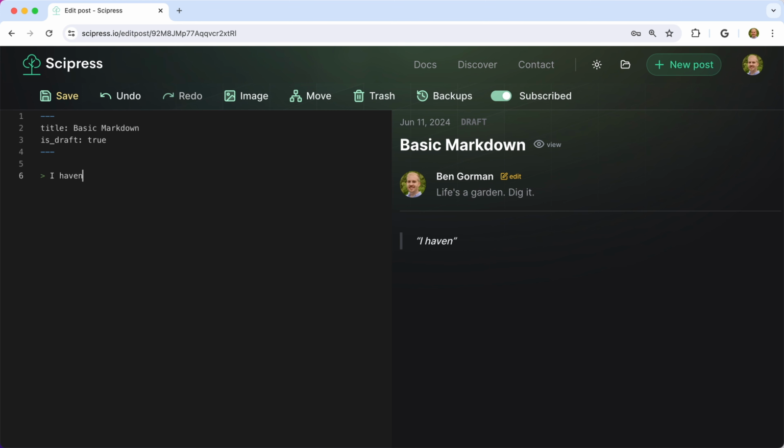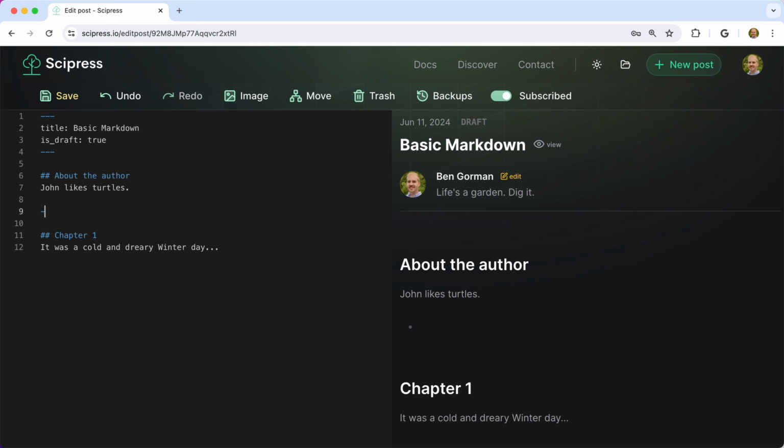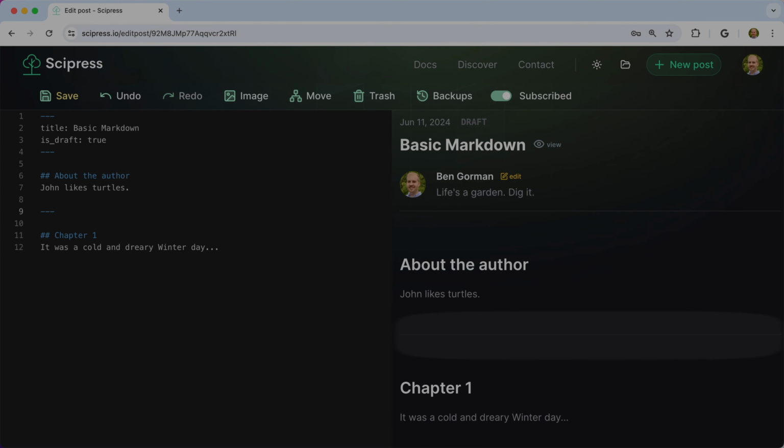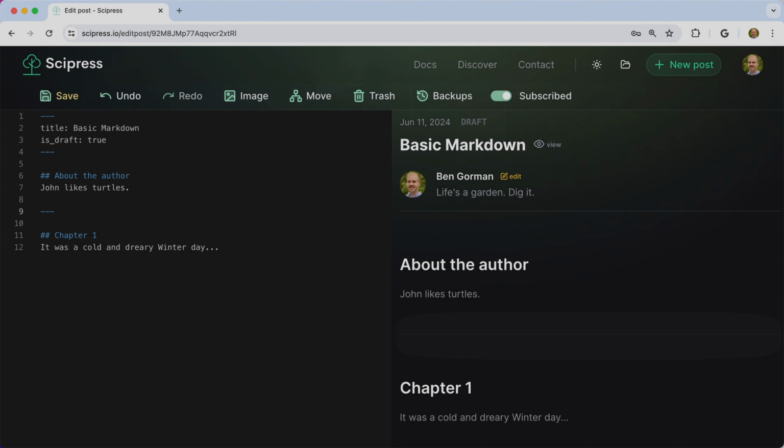You can make a quote block in Markdown by preceding text with a right caret. If your quote needs to include multiple paragraphs, just start each line with a right caret. You can make a horizontal rule by typing 3 or more dashes on their own line. This creates a horizontal line that's useful for dividing 2 sections of content.